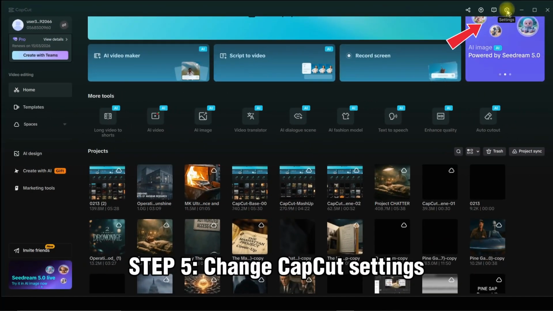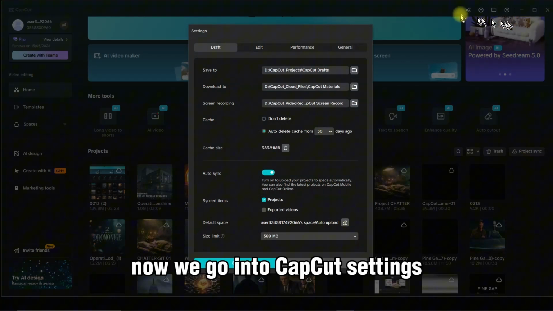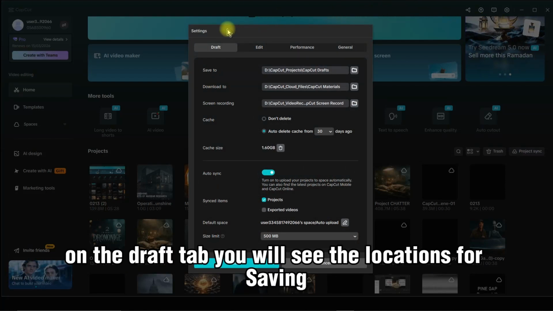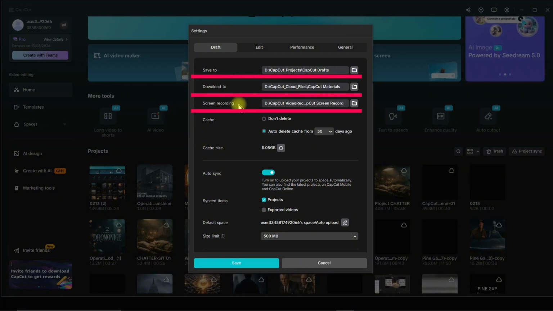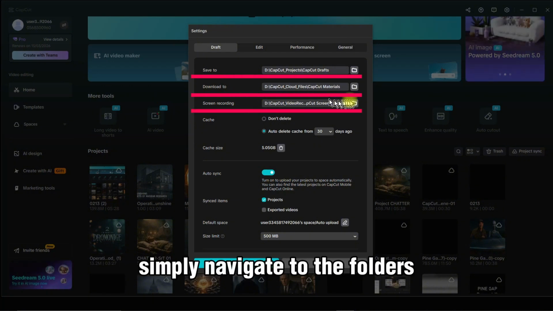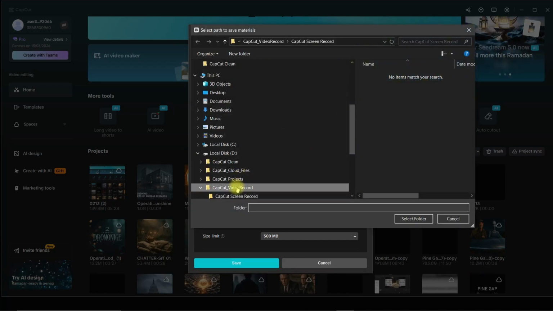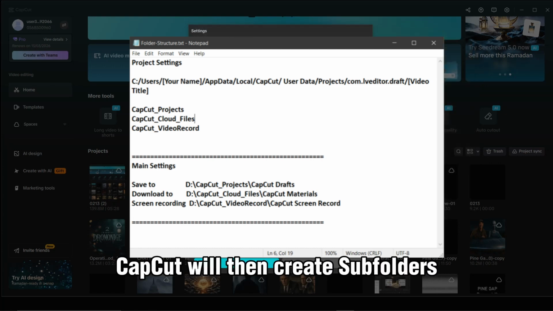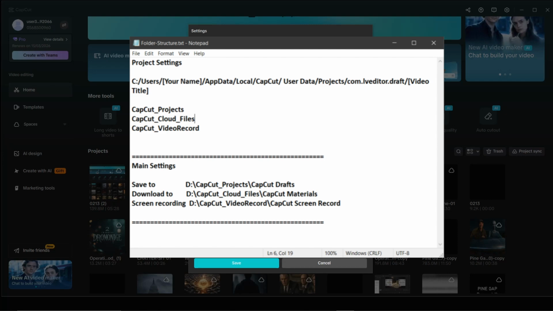Step 5. Change CapCut settings. Now we go into CapCut settings. On the Draft tab, you will see the locations for saving, downloading and screen recordings. Simply navigate to the folders you created and set each one to the new drive. CapCut will then create subfolders to store your projects.